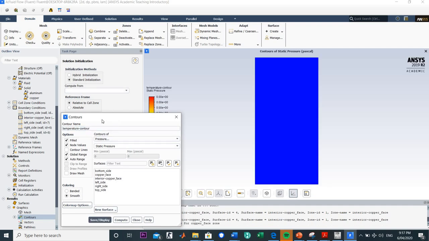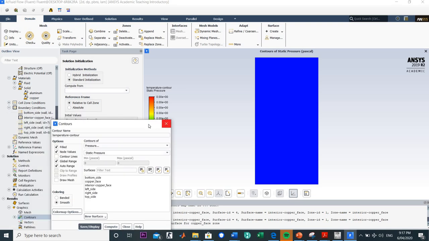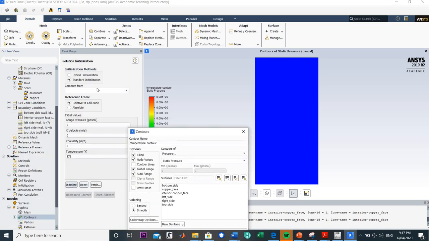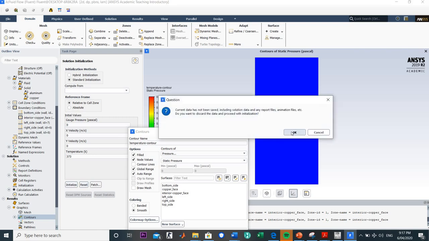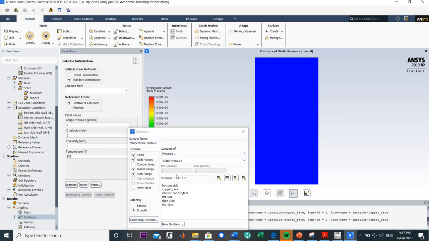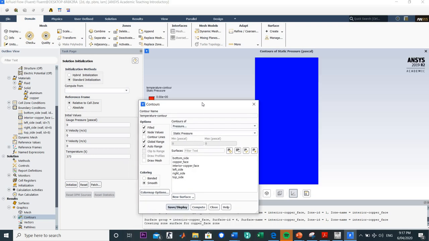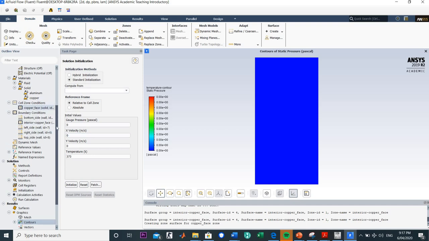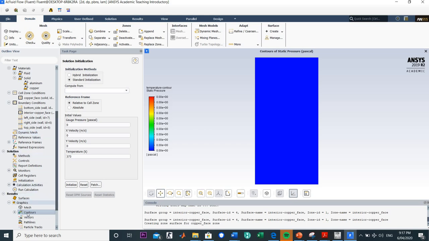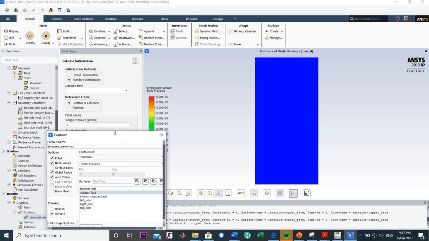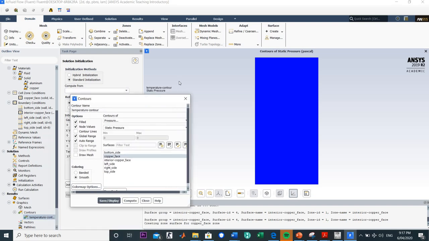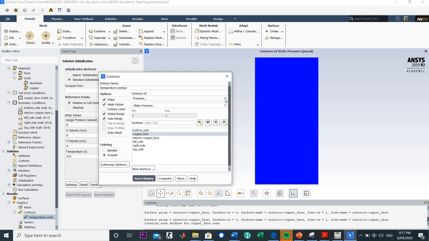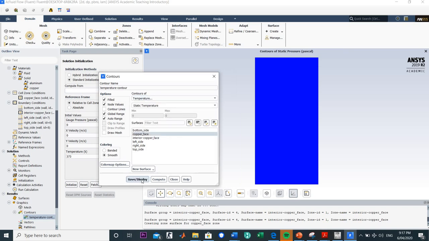Then we need to display it, and then we got, oh, I forgot to initialize it. We have to initialize it first, like this. Okay, and then we can just display it. Oh, what's wrong? I think everything is already right. And then we just need to check our contour. Oh, it's pressure. It's supposed to be temperature. Ta-da!